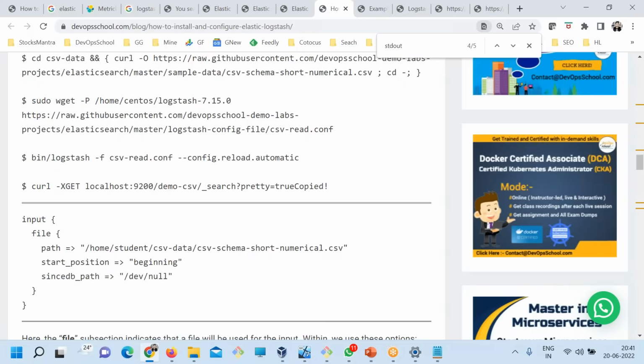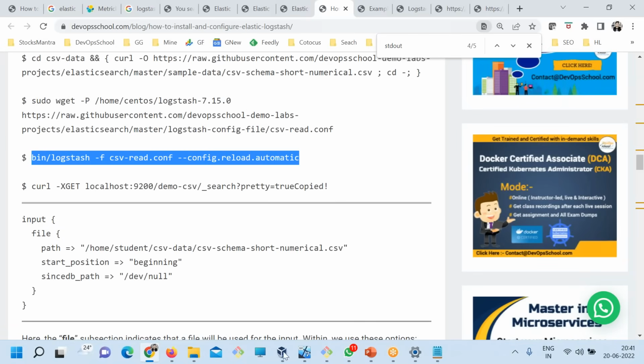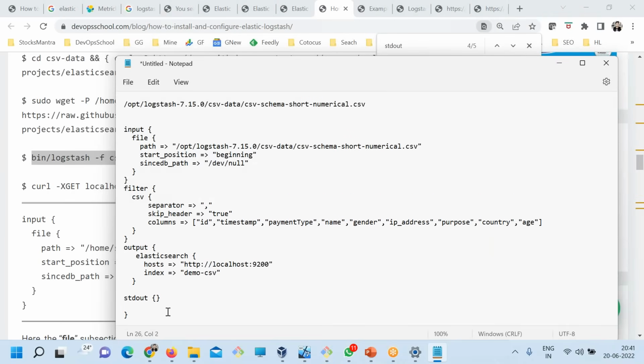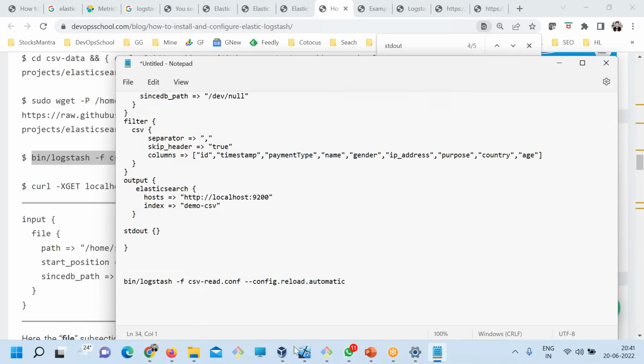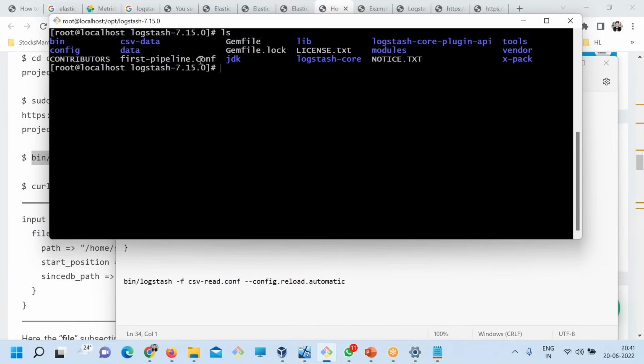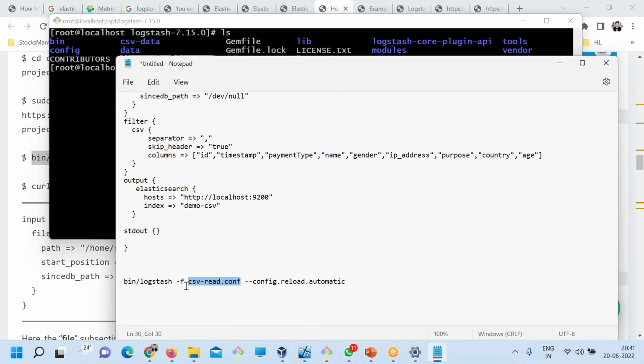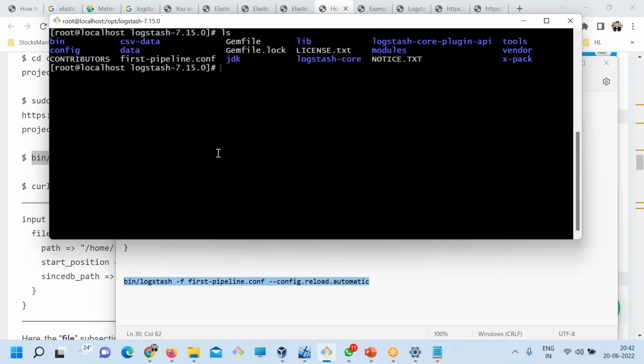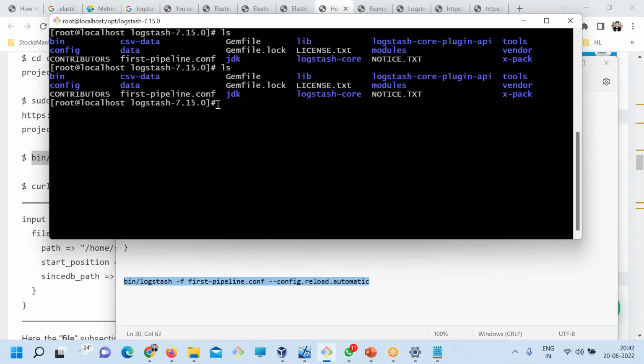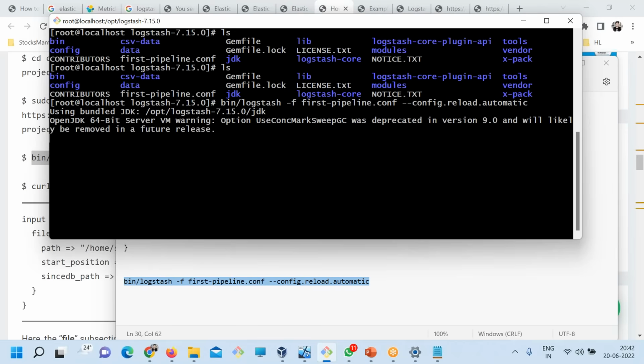And here, okay, so I'm going to run this. So how do I run this? For this, you have to use this command, and the command has to be modified. Don't run it blindly. My file is different. My file is firstpipeline.conf. Any configuration changes should automatically be reloaded. So here I'm running it, enter, and just wait for the output.